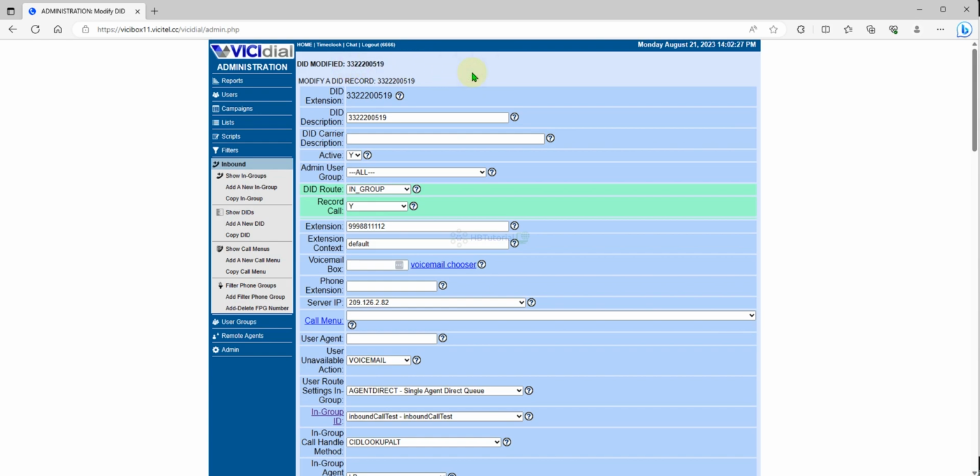So if you add the caller ID on the FPG, once that number calls this DID, it will not pass through to the VICIdial interface. It automatically blocks or hangs up already. So we will try that later.